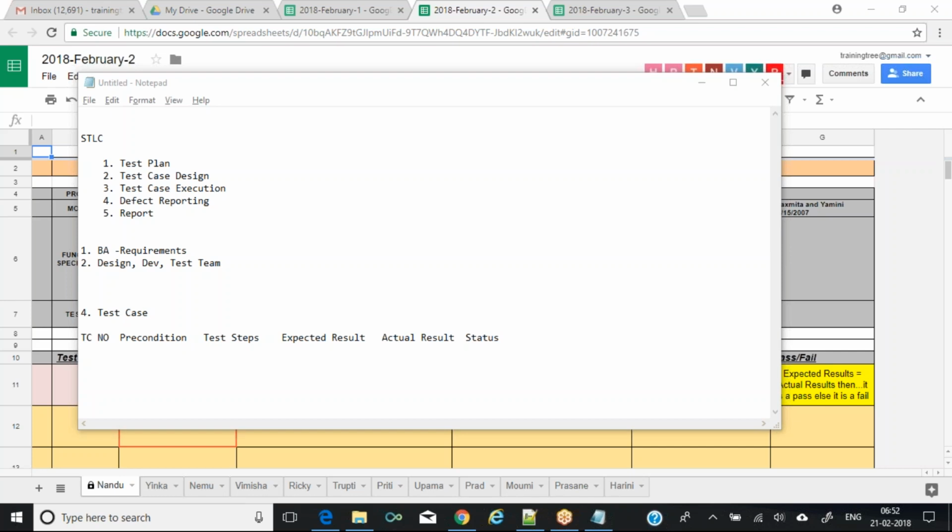So Reshmi has a question here. Is testing 100% automated? Most of the times it is not possible. There are some areas where it is not possible to automate. So those areas should be done manually.